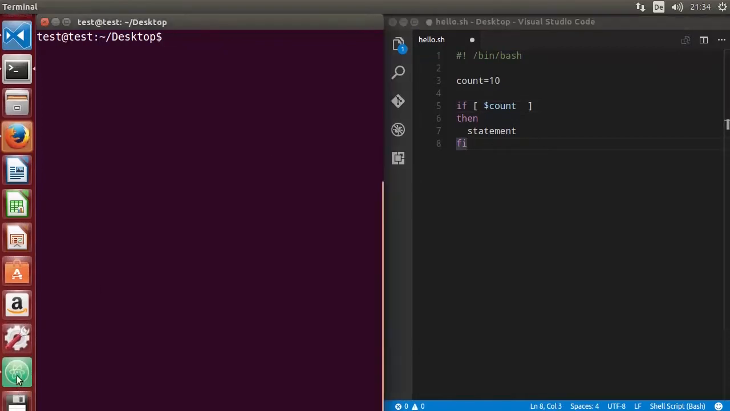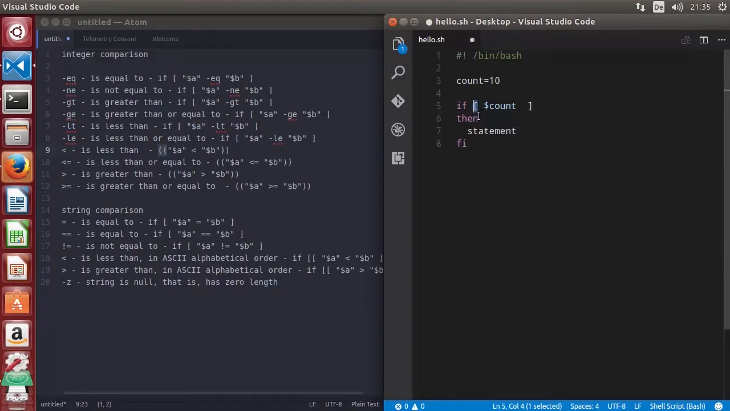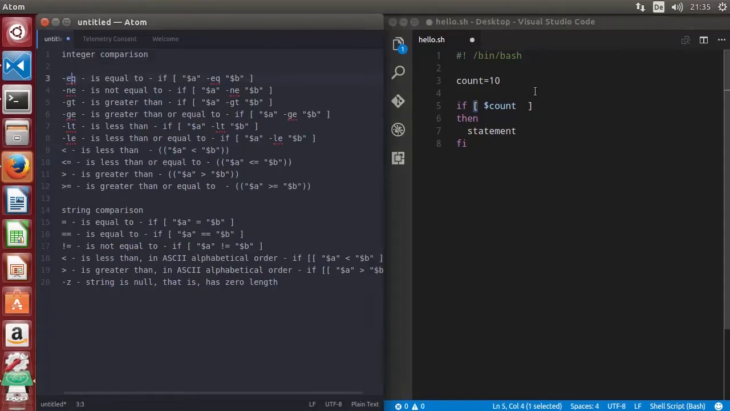I'm going to show you the list of operators you can use with integers. You can see this is the list I have. You can use with integer -eq for equal to, -ne for not equal to, -gt for greater than, -ge for greater than or equal to, -lt for less than, and -le for less than or equal to. And if you want to use these angle brackets, then you need to use double parenthesis instead of this kind of square bracket.